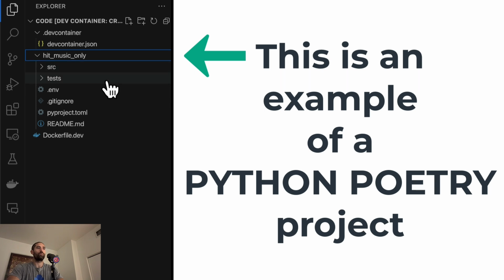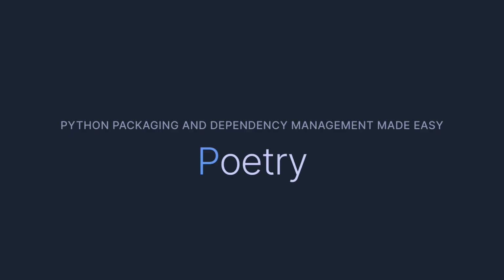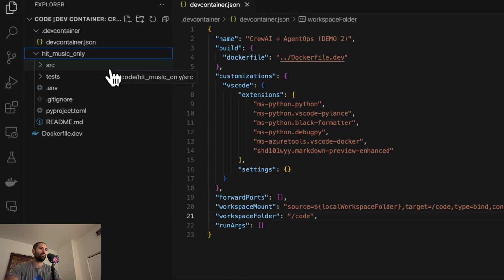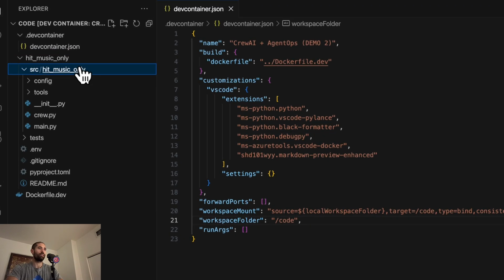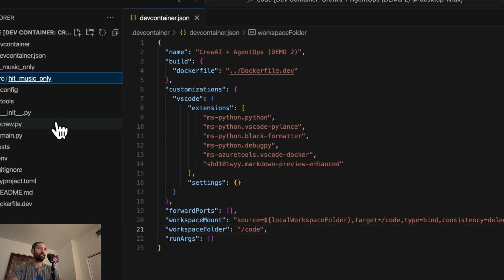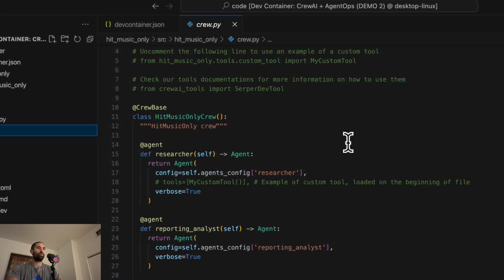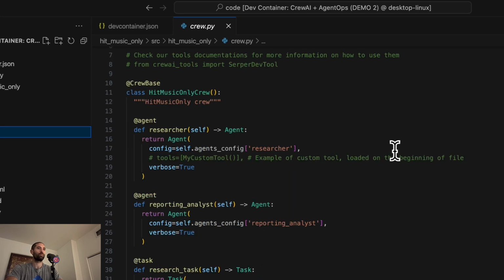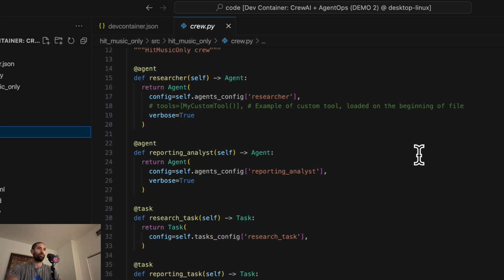The files that were generated adhere to the guidelines of Python Poetry. Python Poetry is a popular Python framework that has gained a lot of traction over the past few years. The other thing to note is that if we dig a little deeper, we can see that we actually have a working crew called the Hit Music Only crew in this code. And at the moment, this crew consists of a researcher agent and a reporting analyst agent.